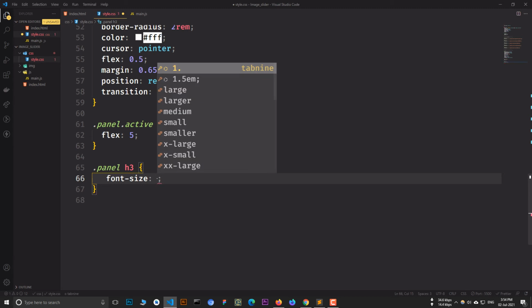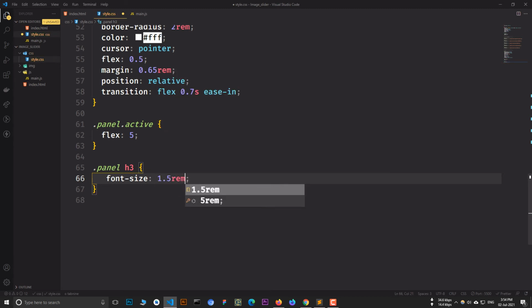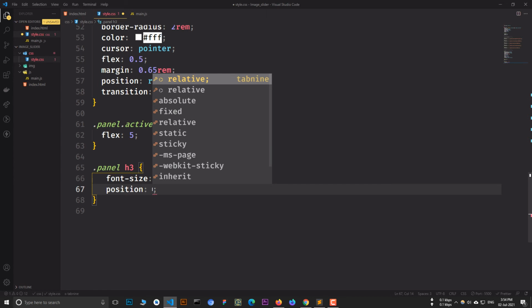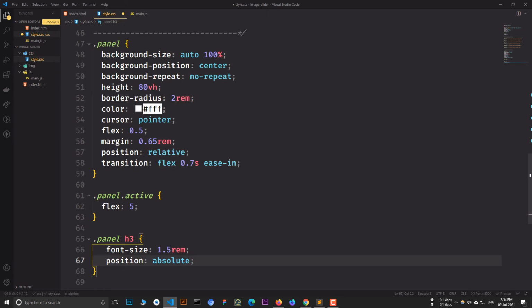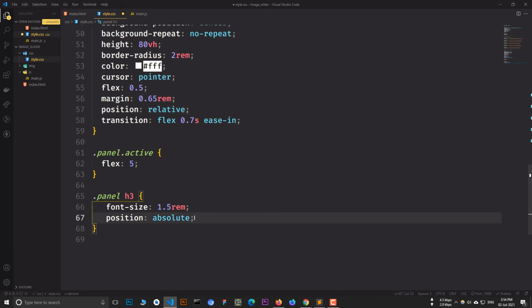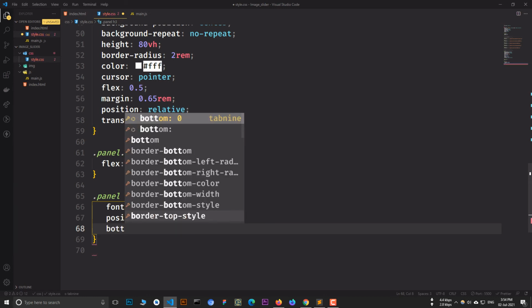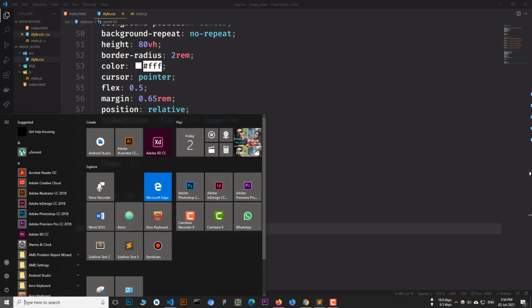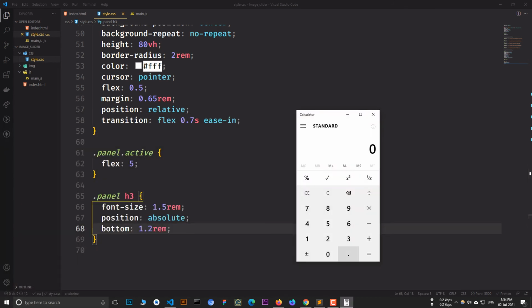Obviously font size 1.5 rem I just use, and then position absolute. Look, first your parent element uses relative, and then I use position absolute, which is really important for us. And bottom I just use 1.2 rem, almost 20 pixel. Okay, you can try to use a calculator. Generally 1 rem is 16 pixel.